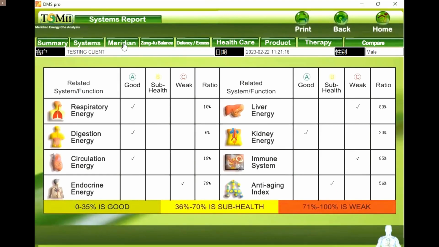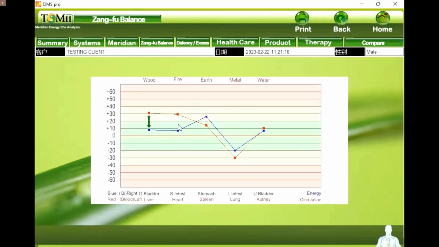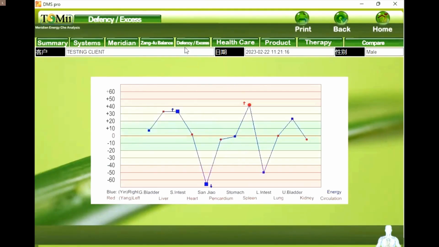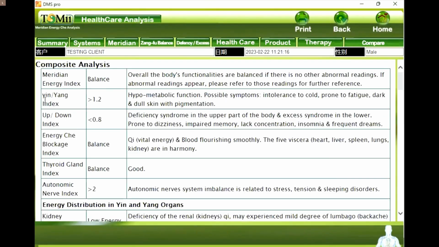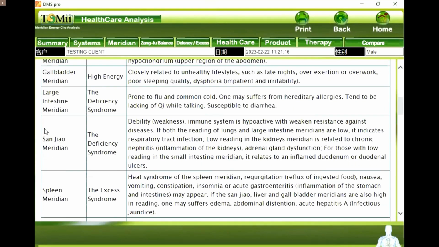Next is the meridian page. After that is going to be the Zongfu balance page or Yin Yang balance page. Then we have the deficiency or excess page. If a therapist needs more help, they can always click on the healthcare page and get in-depth breakdowns as to the results of the analyzer.